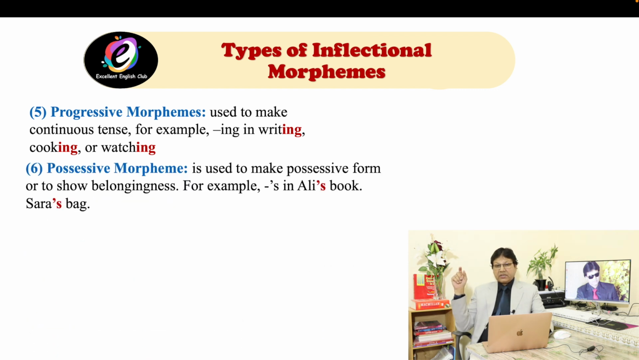Now move to number 6, that is possessive morpheme. Possessive means belongingness, means something belongs to me, to you, to anybody else. For example, if we say John's car, John's pen. So we use apostrophe s at the end of a noun. For example, look here, apostrophe s in Ali's book, Sarah's bag, like this. Okay, so we use this morpheme to show belongingness.